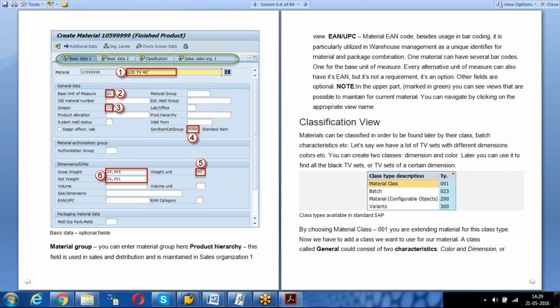Okay, this is about the basic data. We have important fields like base unit of measurement, material group, and gross weight and weight unit. Okay, this general item category group will decide what kind of item it is.